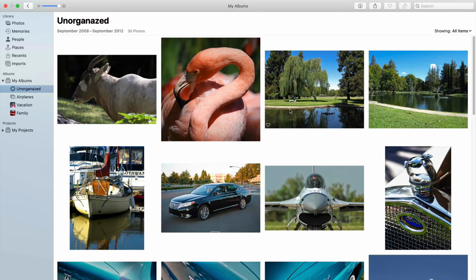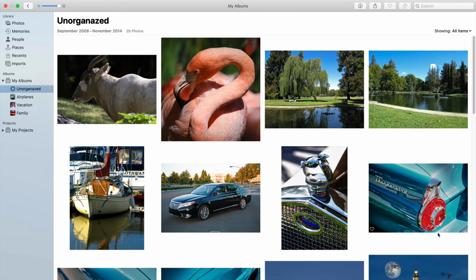So watch. This is the great thing about the smart albums. This is telling me this T-Bird is not put in an album. Well, let's put it there. There we go, under airplanes. And you'll notice it disappeared. Now again, because we're using a smart album, using the basic rule, is this photo already in an album? We can just go through it until we clear it up.